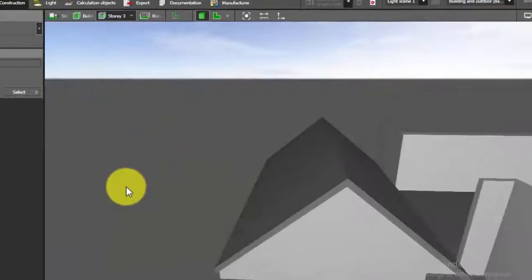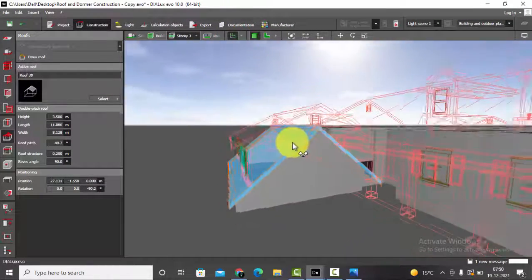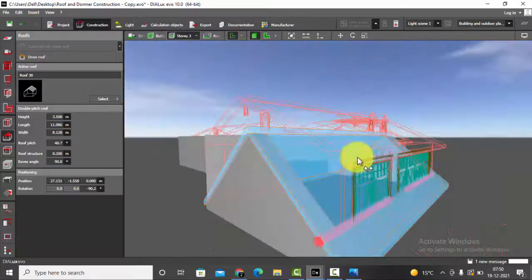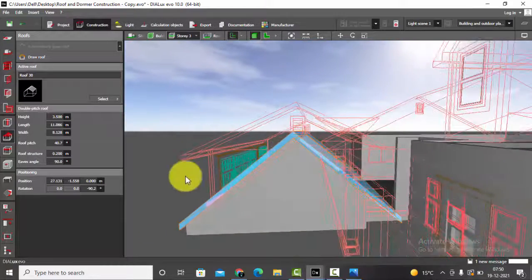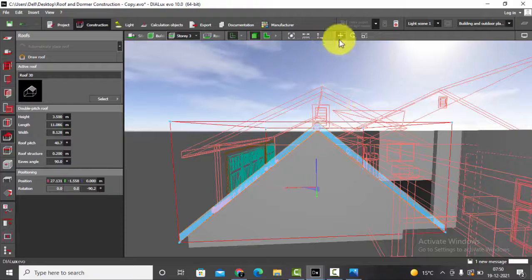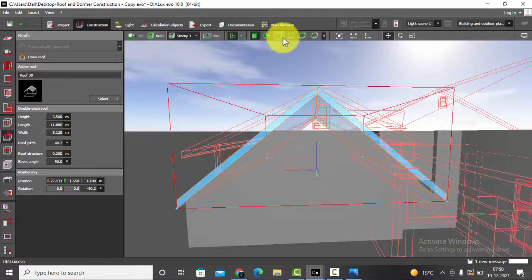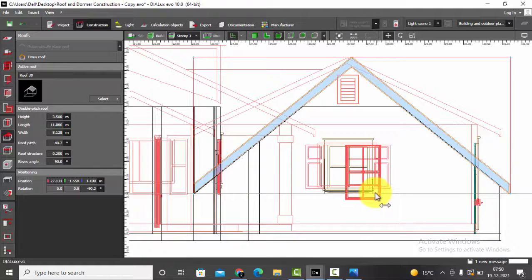Now, correct. Keep the roof selected. Switch on the AutoCAD file. If you see, the position of my roof and the AutoCAD file is not matching. The roof I have placed is very far down compared to the AutoCAD file. So I'm going to select it and move it up. Okay, you can go to the side views and place it properly.